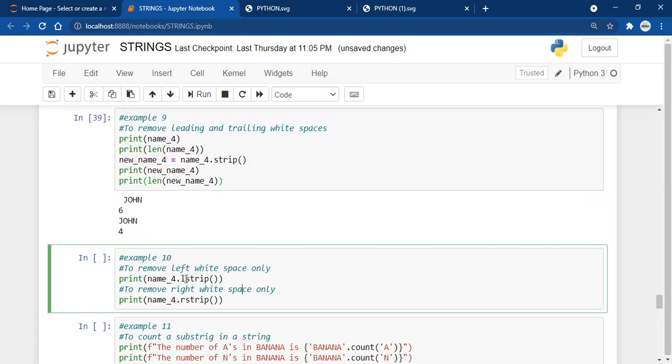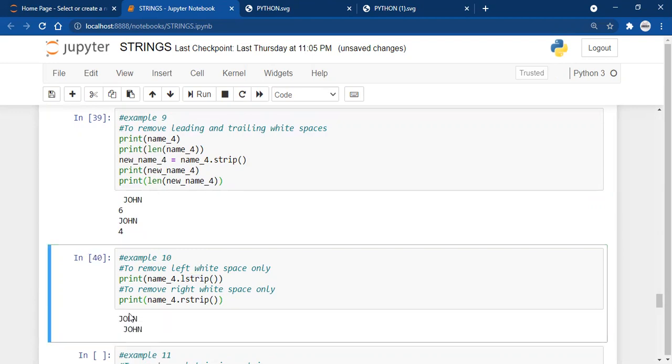Now let's say you only want to remove the left white space or the right white space. You can use lstrip to remove the left white space, or rstrip to remove the right white space. If I execute this, you will get this. Here the left white space is removed, here the right white space is removed. These are the stripping methods you can use to remove white spaces from a string.